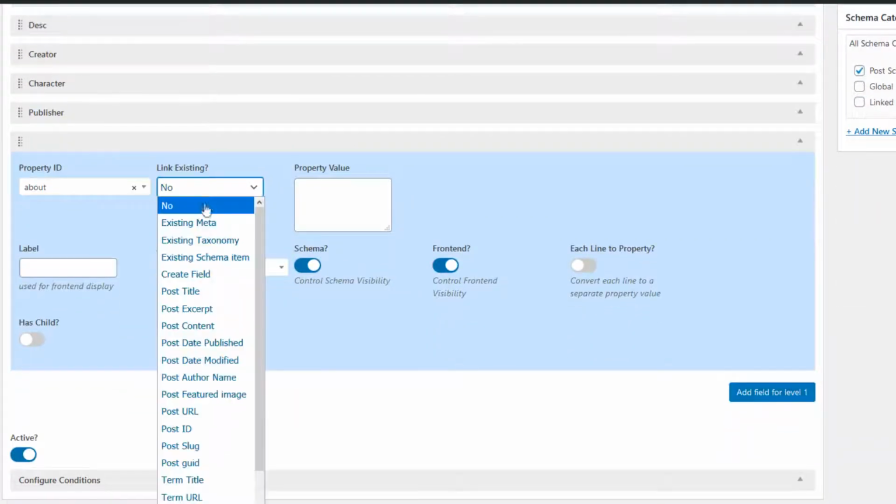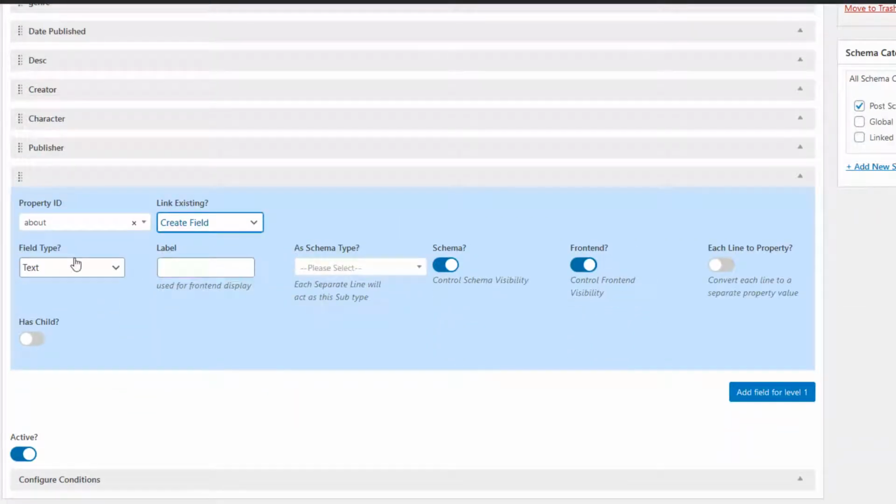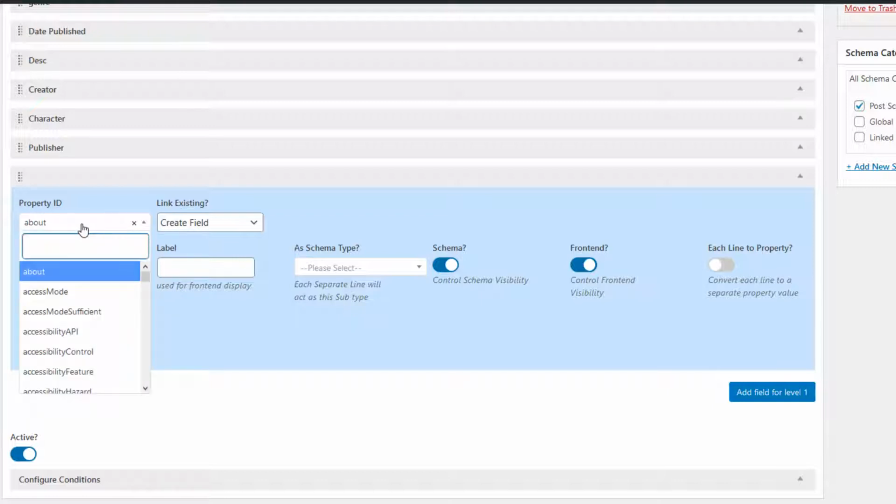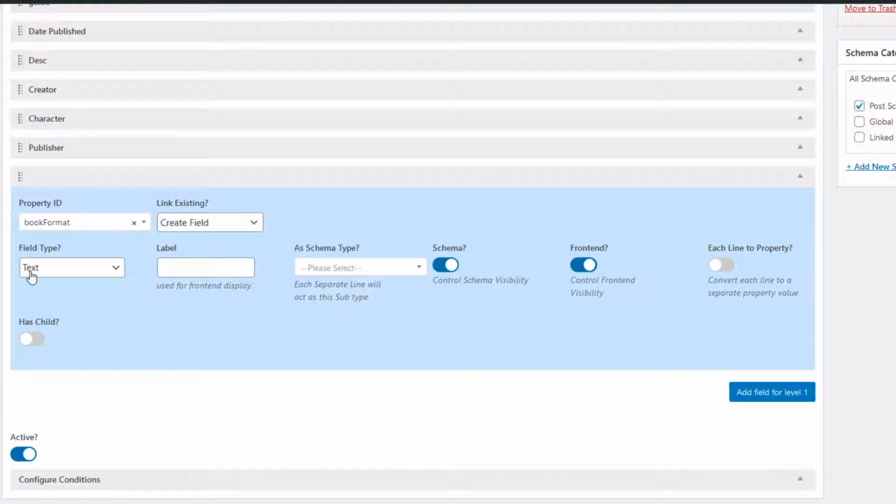So for now, let's start by adding some new fields. And in the create field, let's see what options we have got. We have got many options like text, text area, URL, image. So let's see what we can do about these one by one. So let's add a format, and we are going to create a text field for that.